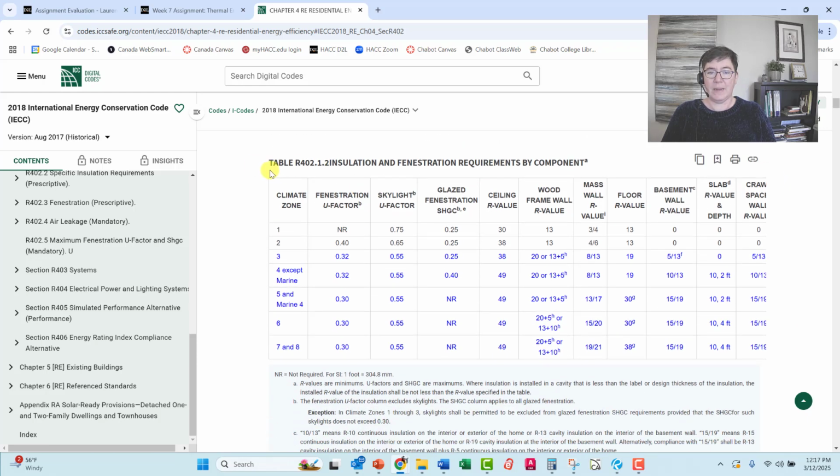So now we need to read this table. Here we go. Insulation and fenestration requirements by component. We're going to look at Climate Zone 5. So it's this row. And then what are we looking for? Not fenestration, that means windows, not skylights, not ceilings. Aha, wood frame wall. That's what we're investigating. Wood frame wall R value for climate zone 5 needs to be 20 or 13 plus 5, and it's got the little footnote H. Always, always read the footnotes when you're looking at code.